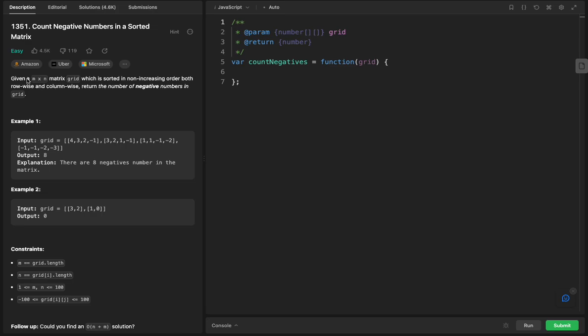The problem says: given an m by n matrix grid, which is sorted in non-increasing order. It is sorted, and this is quite important, both row-wise and column-wise. Return the number of negative numbers in the grid. So we have this one. The negative numbers are 8 because I have 4, 2, 1 and 1. So it's 8. So how can we solve this one?